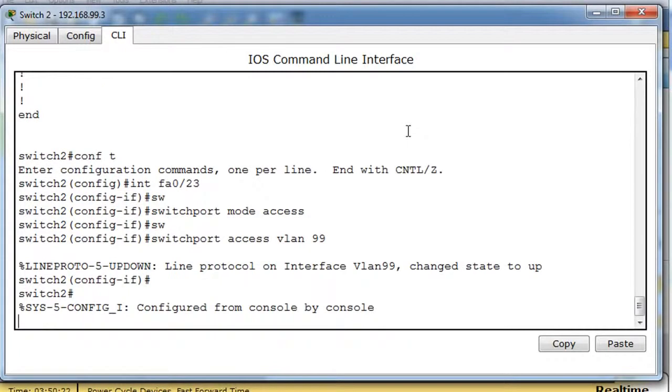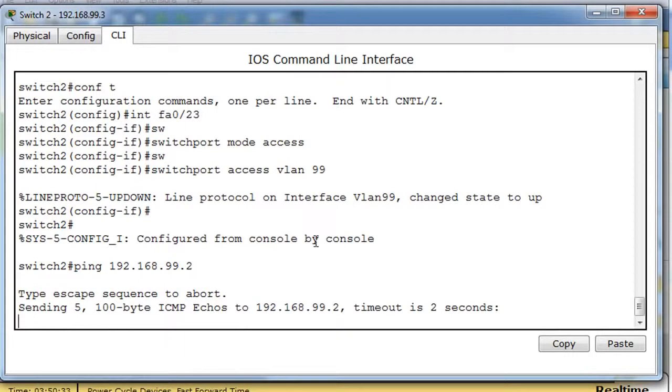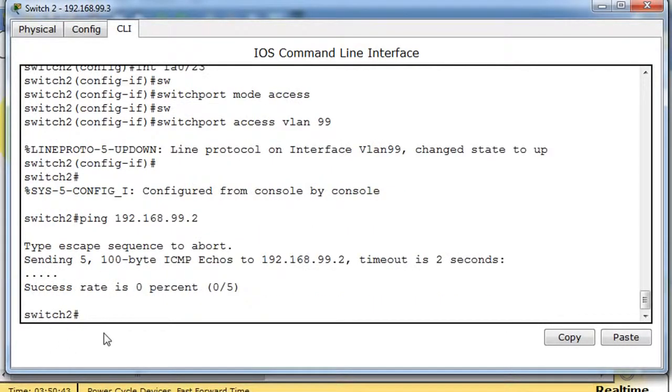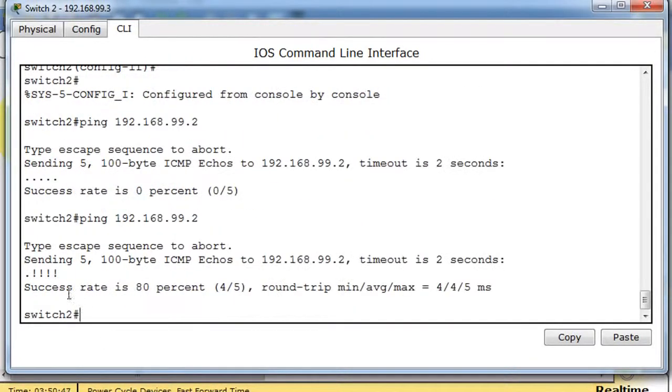We should be able to ping the switch now. We'll try. All right, it's trying to ping, and it might take a second for the two switches to learn each other's MAC addresses for this to work. So, all right, and all of a sudden there it is, started working. So we can communicate with the switch.